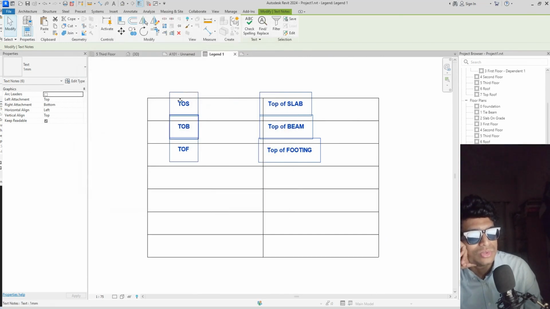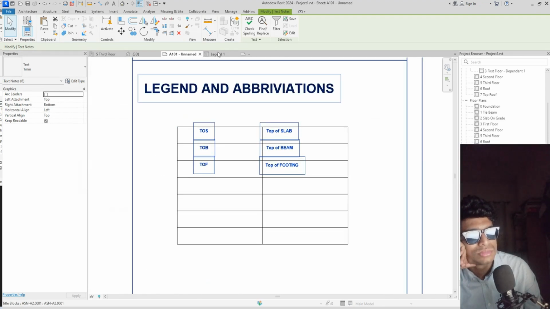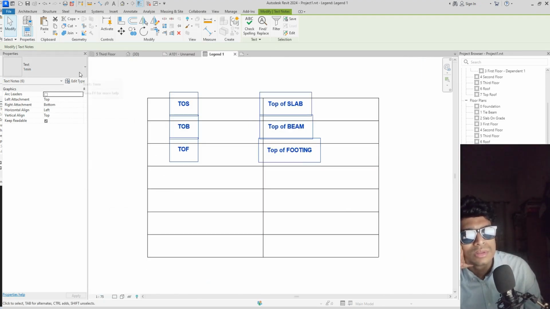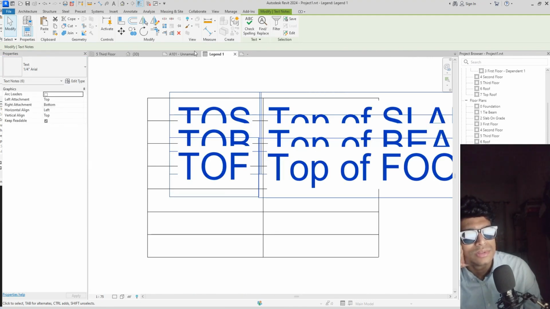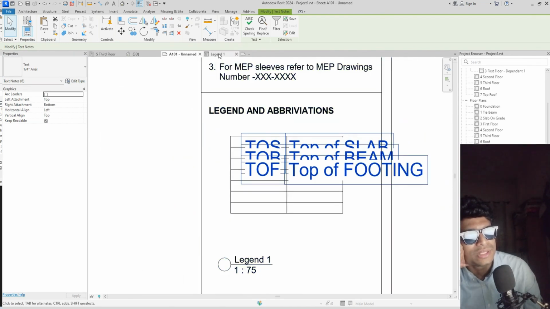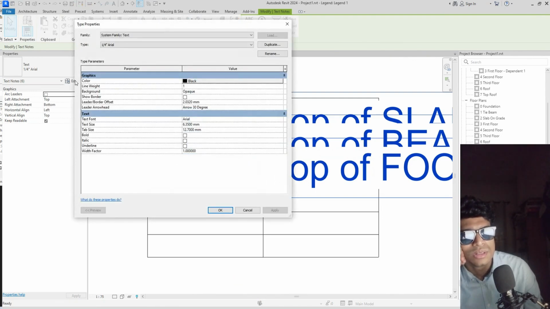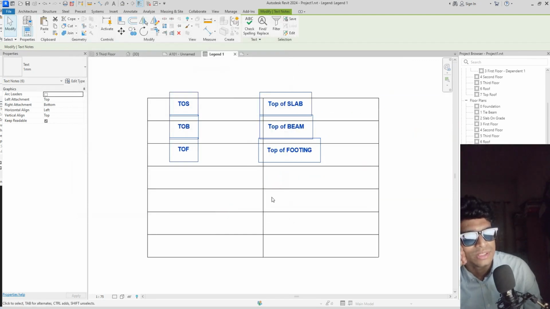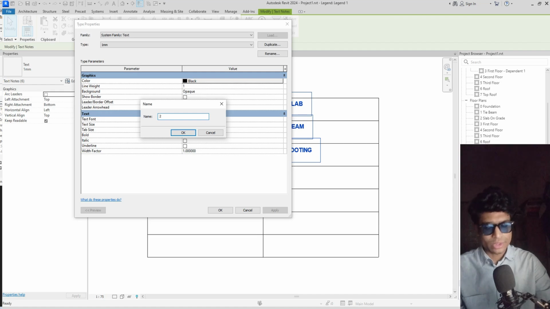I want to make them bold. No, not that big. It's too much. 1 millimeter will be bad. Let's try 2 millimeter.